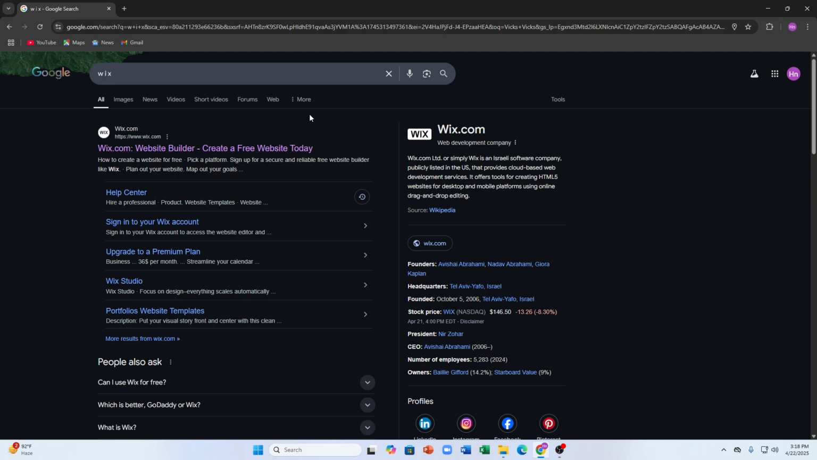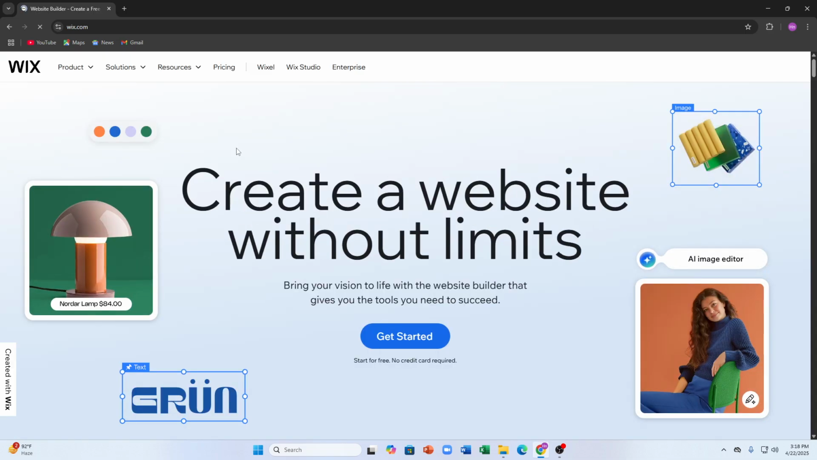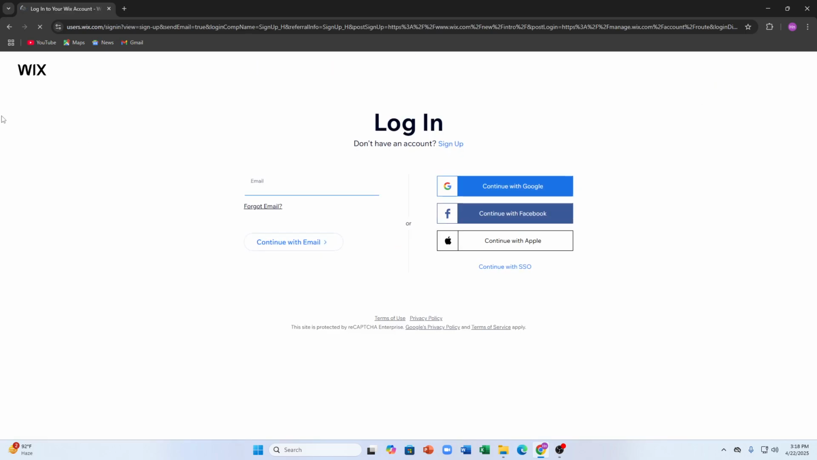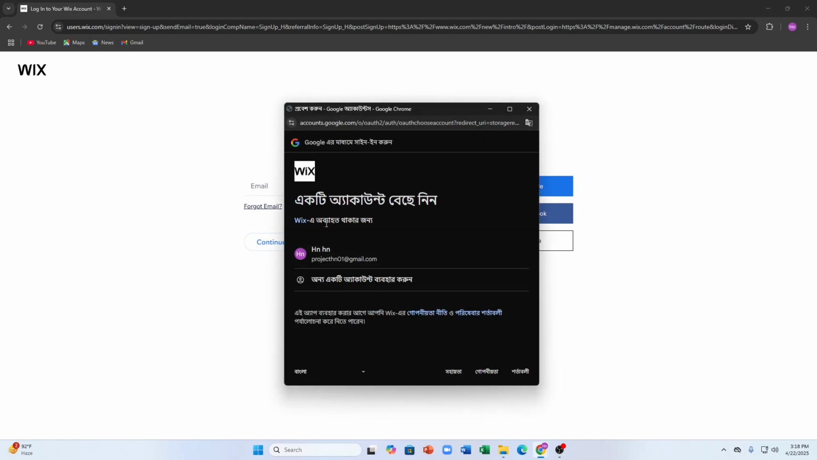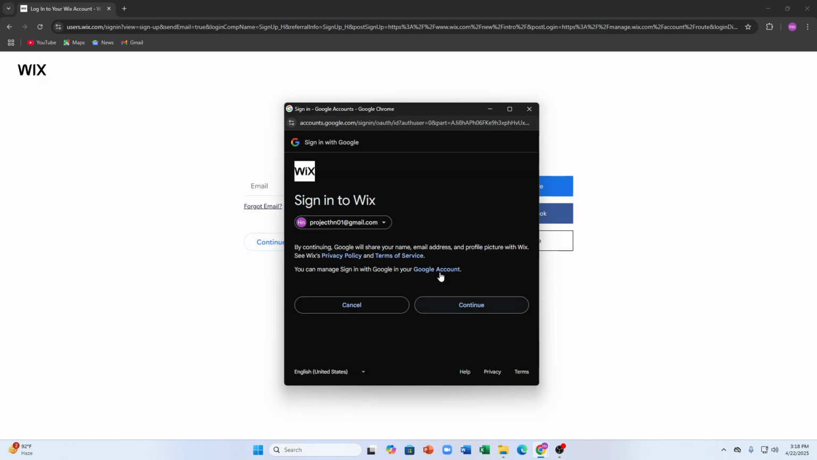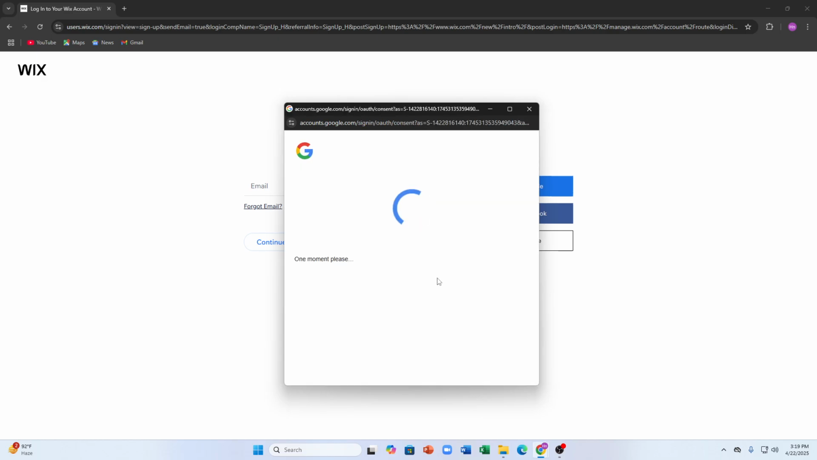First of all, you have to go to wix.com, log into your account and go to your website dashboard. Then from the left hand menu, somewhere here, you will find the option called settings. You have to tap on settings, then scroll down and select accept payments. You can log in using your Google and etc.